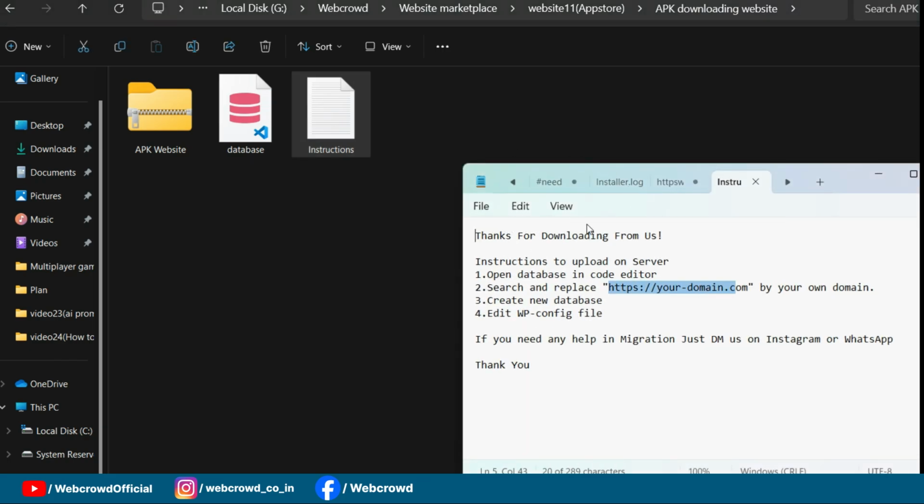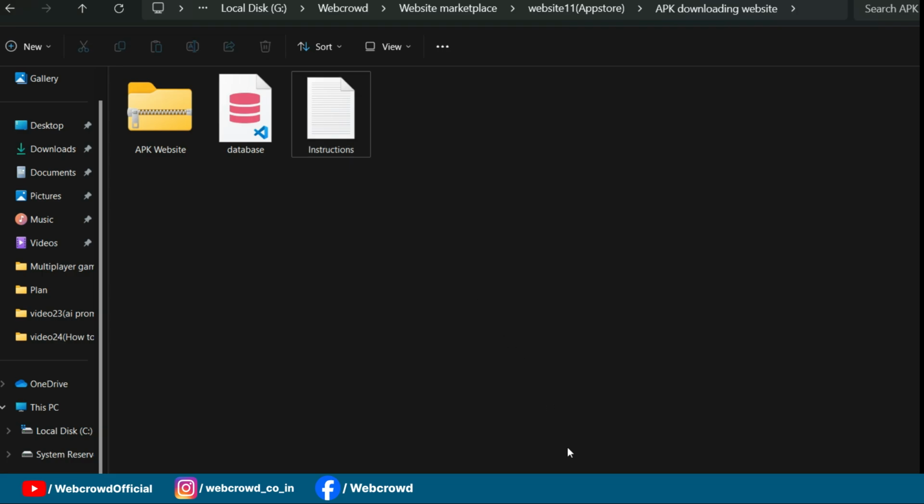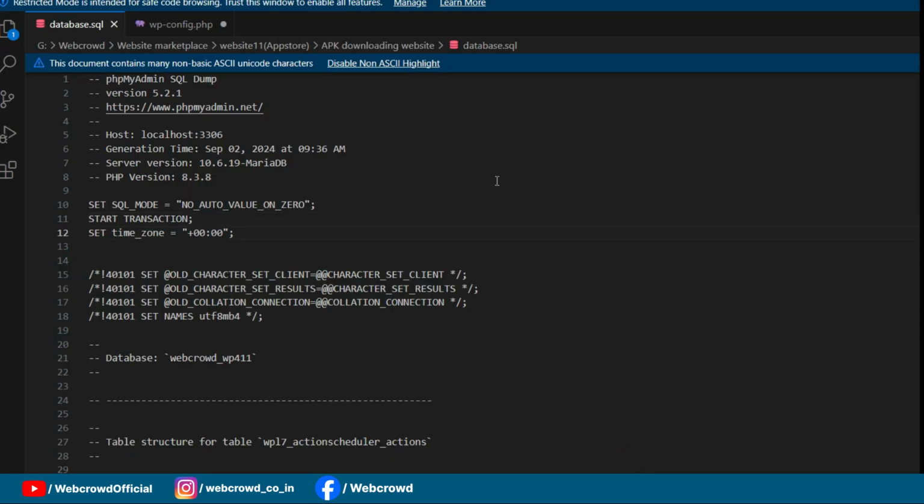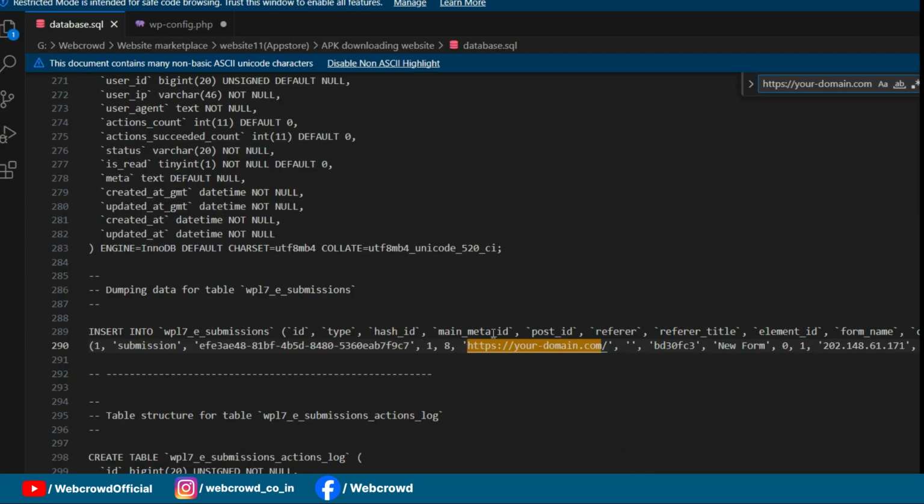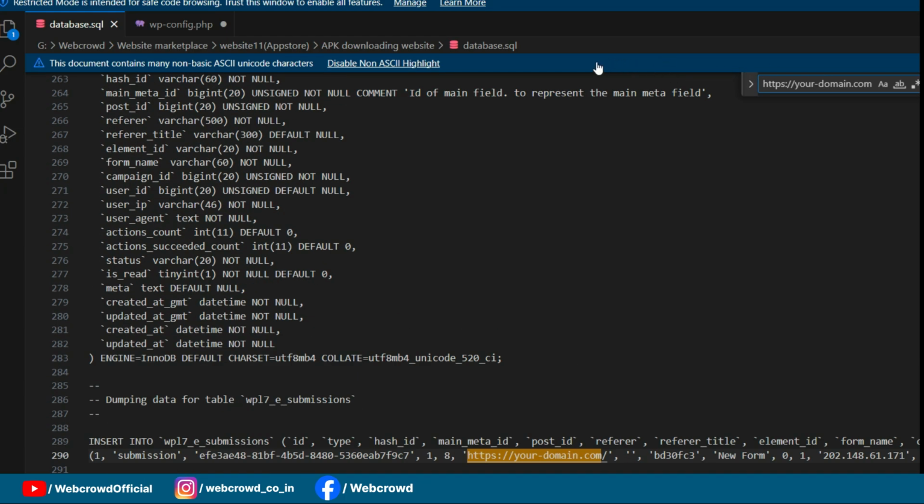Here you will see some instructions. I have just given the domain name like this. We have to replace this domain. So search, and this domain is placed almost 11,300 times. Now we have to replace it with our main domain or the subdomain.